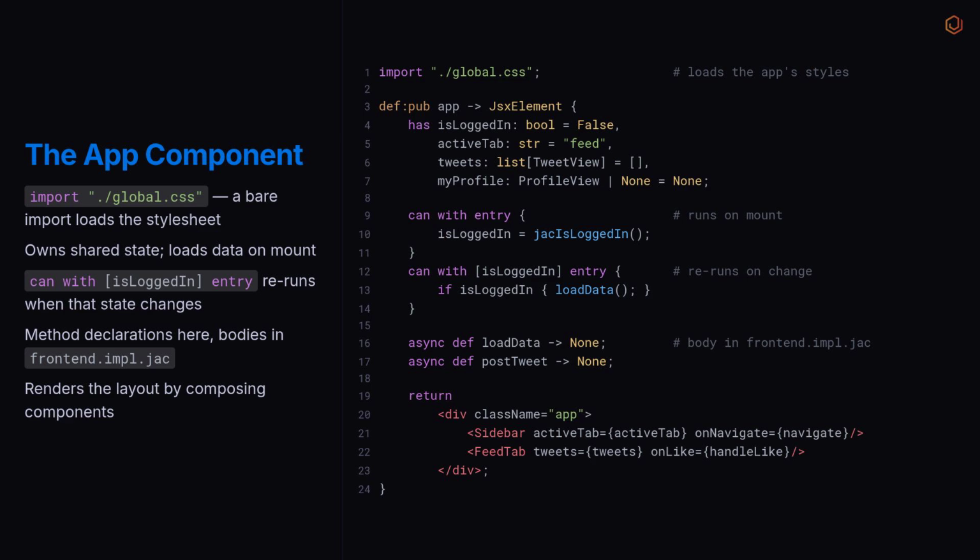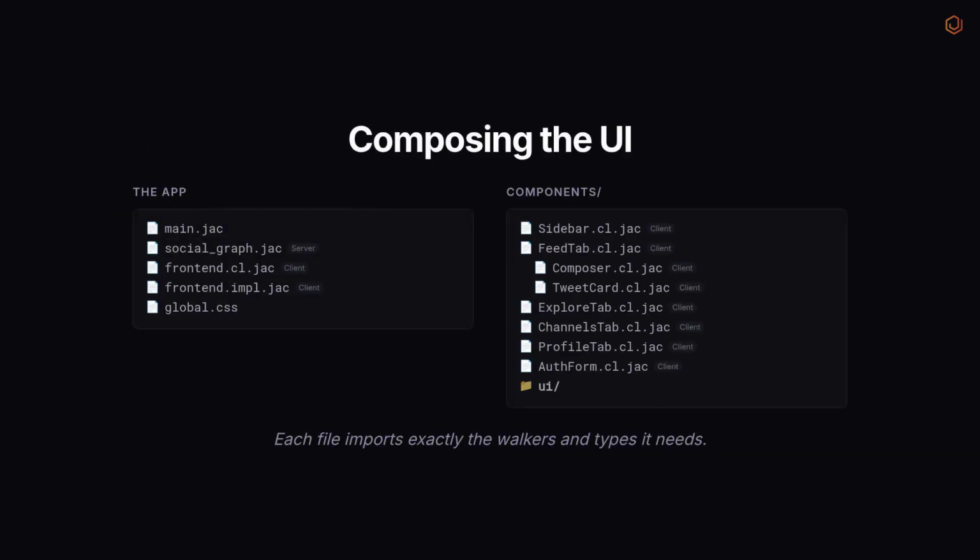When a component gets large, Jac lets you split it. Declarations in the client file, implementations in an MPL file, the same split you'd use for any big Jac object. LittleX isn't one giant component, it's many focused ones. The app hands off to a sidebar, a feed tab with its composer and tweet cards, an explore tab, a channels tab, a profile tab. Each is its own client file, importing exactly the walkers and types it needs. It's the same component model you already know from the web, just written in Jac.